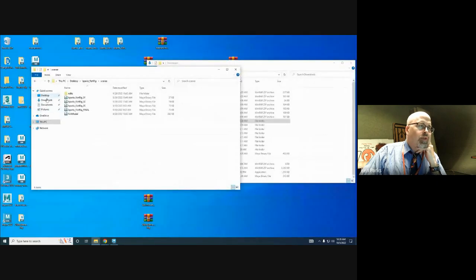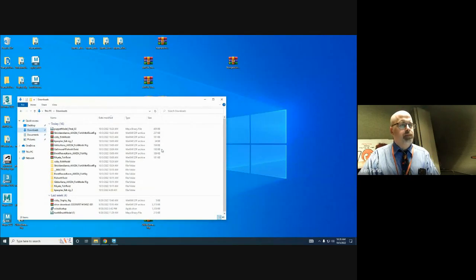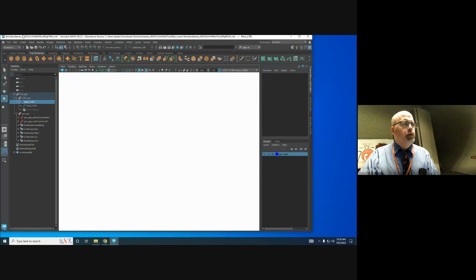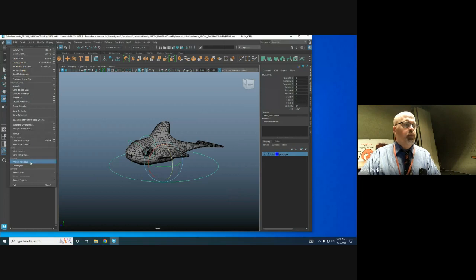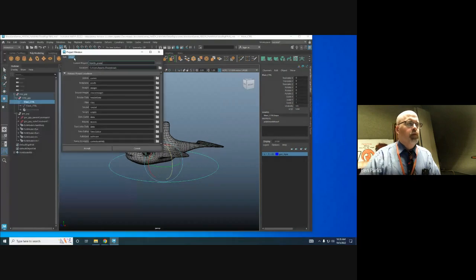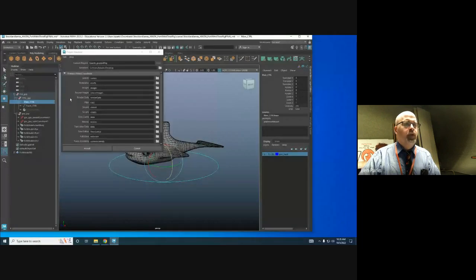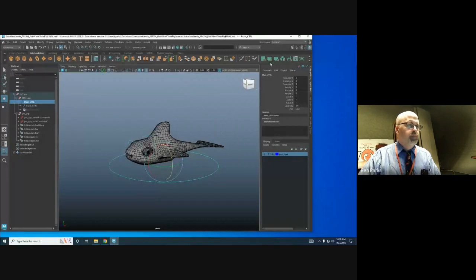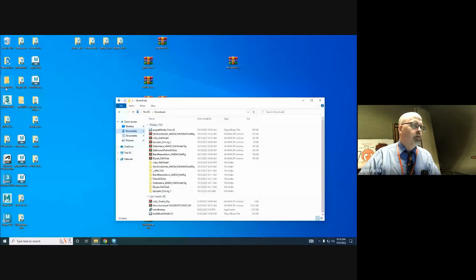And now that I've downloaded that into my downloads folder, I need to create a project directory. So File, Project Window, Create New, name this one bparks_puppet rig. And I'm going to put this into my desktop. Select Accept. That's going to create my new folder structure. My new folder structure, which is right here.